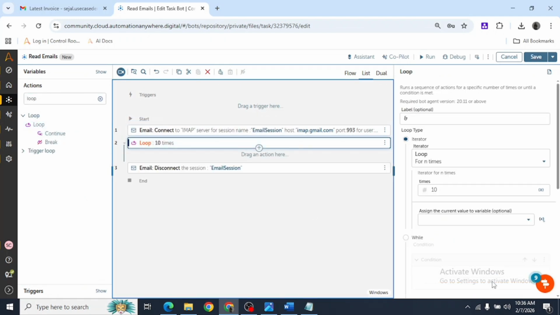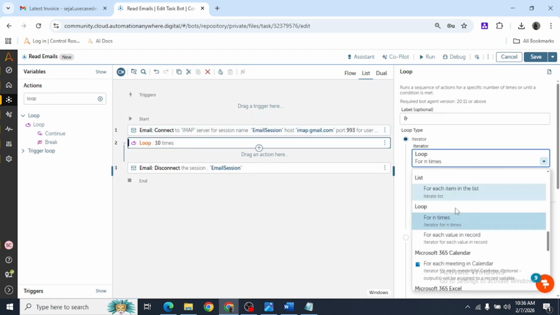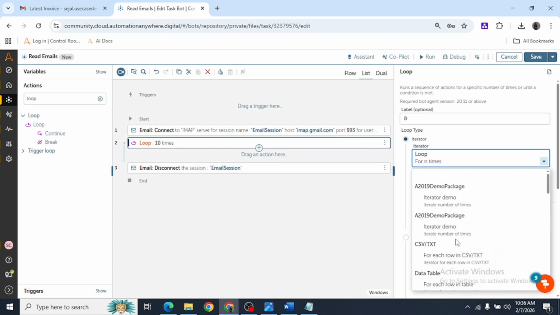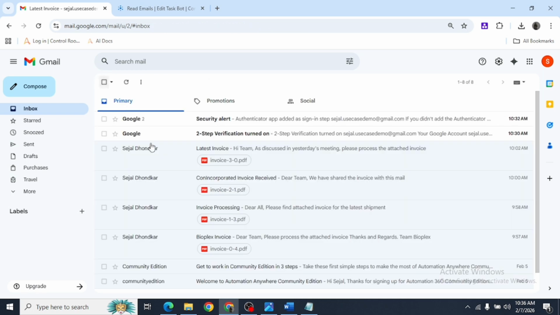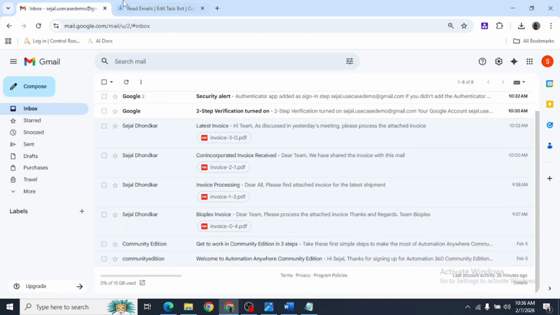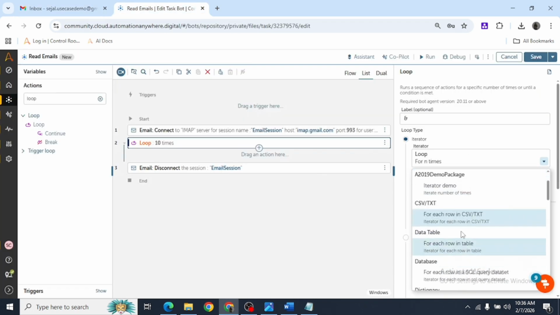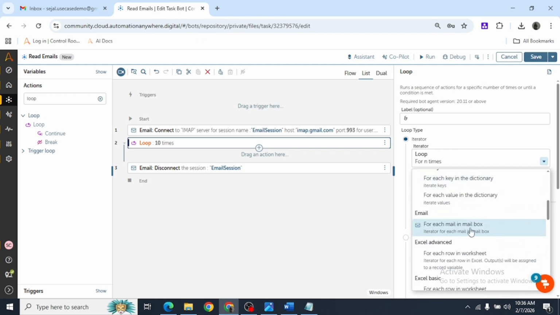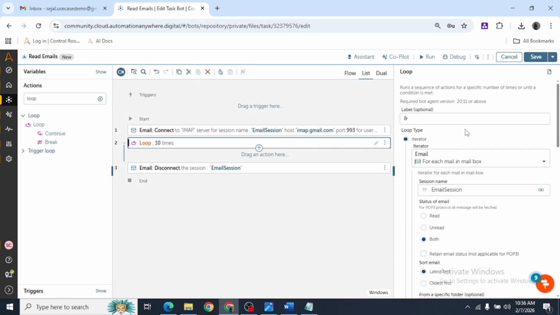Now, in the loop, in the iterator option, we have a lot of different options on which we can loop. Since I have already connected to my email, I can access all the mails that are present in the inbox. So all of these I will be able to access in this loop. There is an option of email: for each email in inbox. This is the session name that we had over here. So this is how our loop can reference the emails.